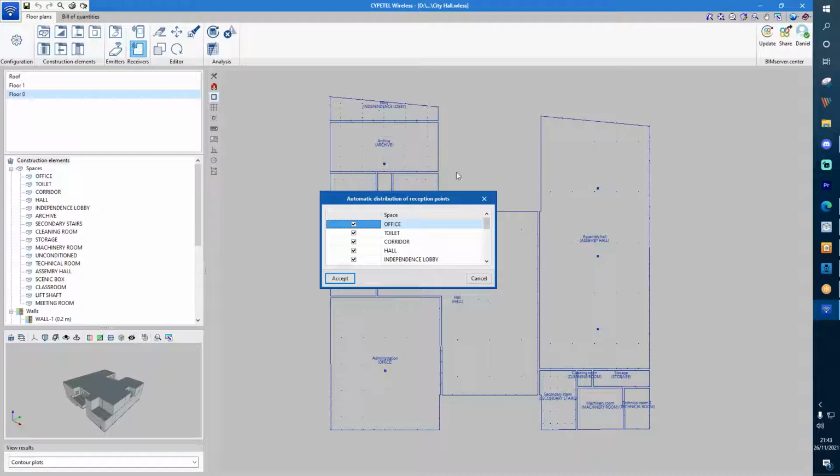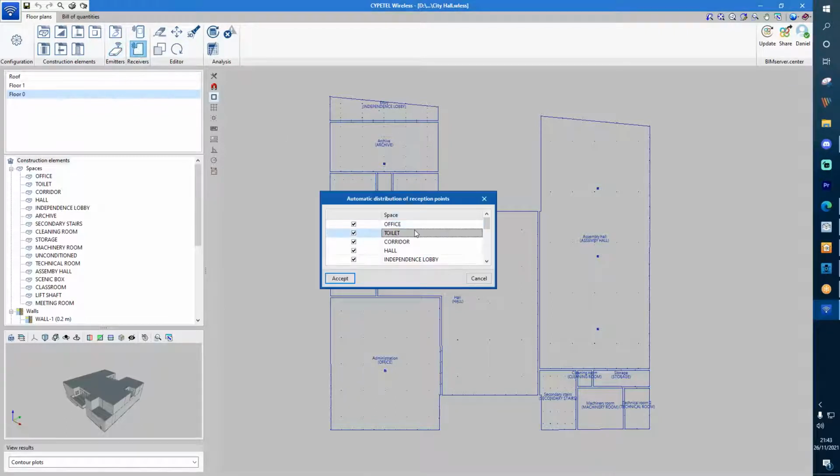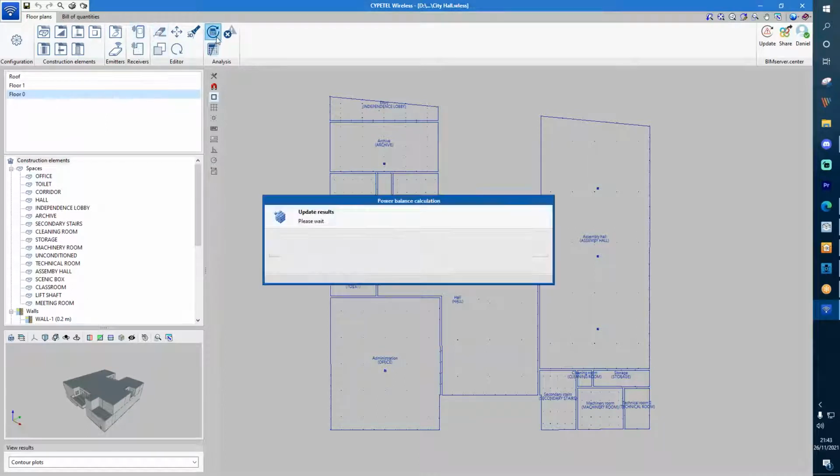And when we click on accept, and when we place all the emitters and receiver, because the receiver follows the same step as the emitters, but for the spaces. And when we click on calculation, it only takes 15 seconds more or less. Give me a second. We'll calculate the wireless networks for the indoor spaces by carrying out the coverage analysis.